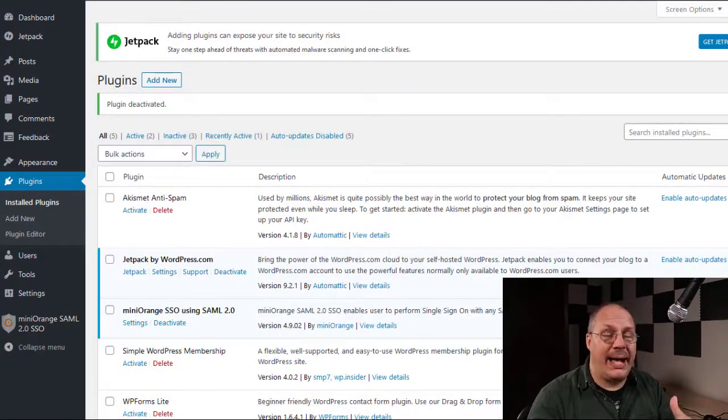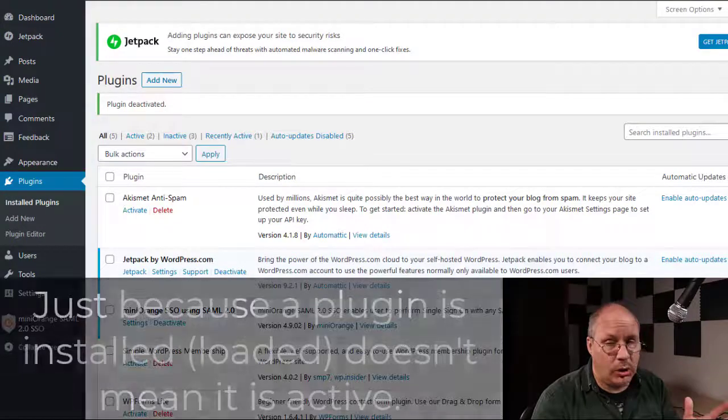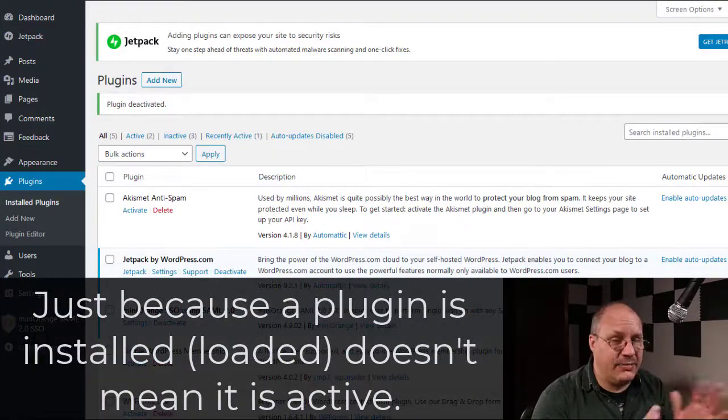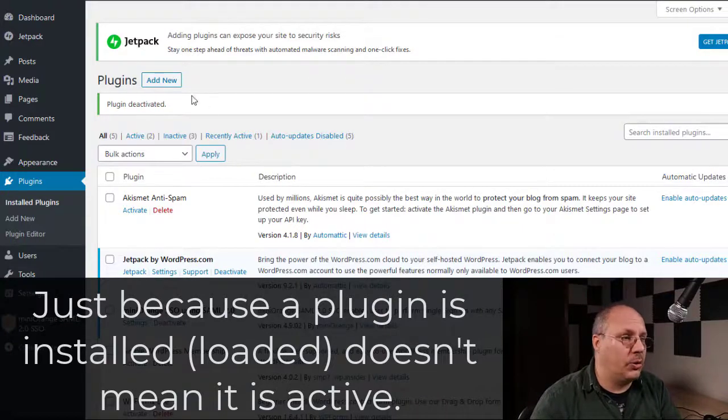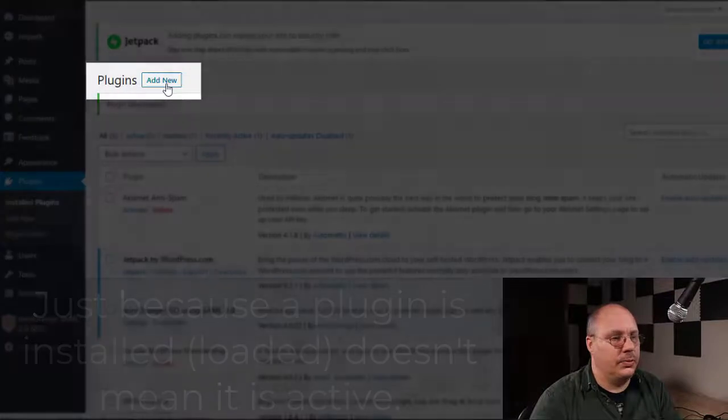So here I am at the WordPress plugins page. This is showing me all the installed plugins. Doesn't matter if it's active or inactive. And I want to add a new one, however. So I'm going to first click Add New.